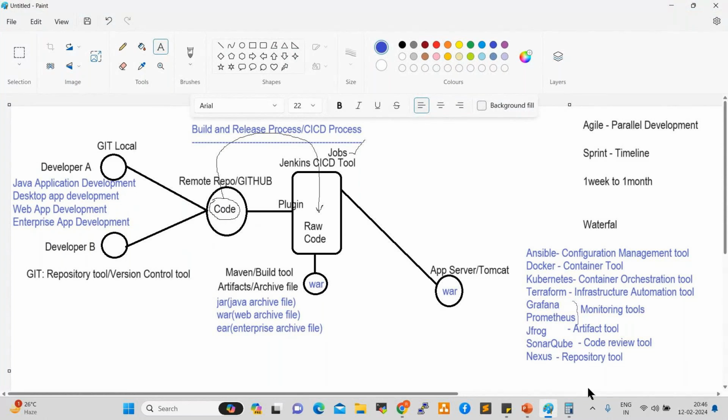No, no. Converting into an artifact: the raw code will be handed over to Maven. Maven will convert it into a war file, jar file, or ear file. That will take seconds only. Once it is converted, it will be given back to Jenkins. Jenkins will push that war file to the application server, where we deploy the war file. We don't deploy manually; we use Jenkins, and sometimes we also use Ansible to deploy the code.